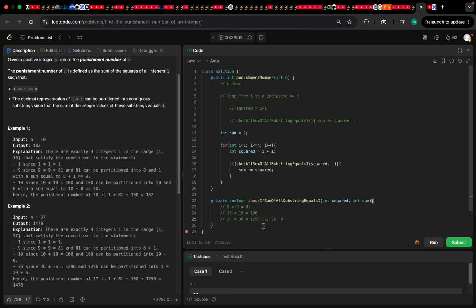Does this work? Yeah, so this works. So 129 and 6, this works. Sum of all of this will give us 36. So this is one valid way. If there is a valid way to split this square into this kind of substrings, immediately we say that okay, this is a valid number, we return true.